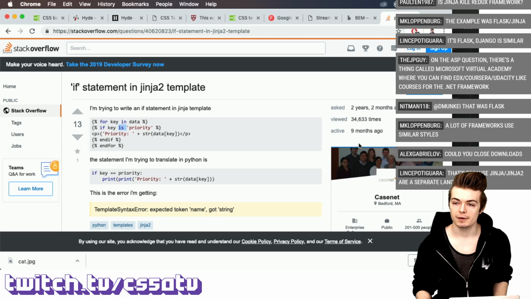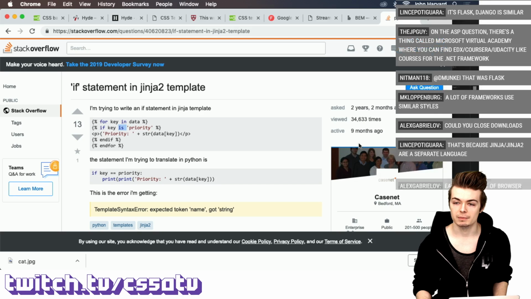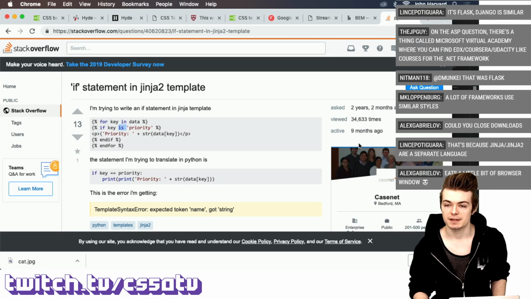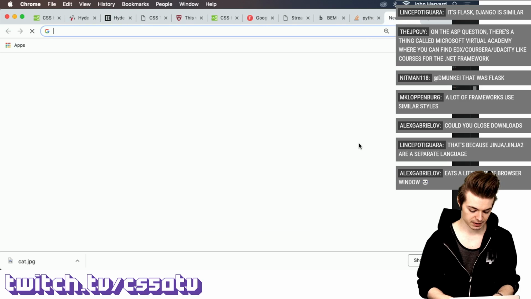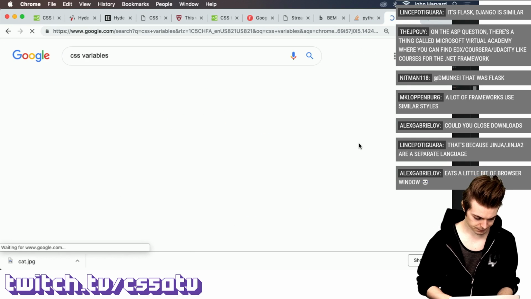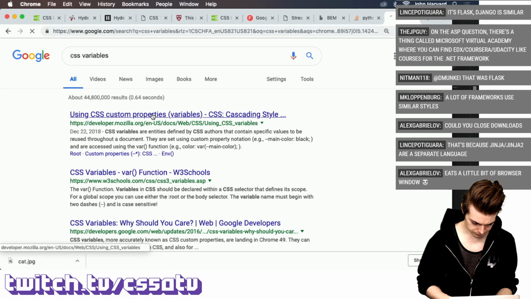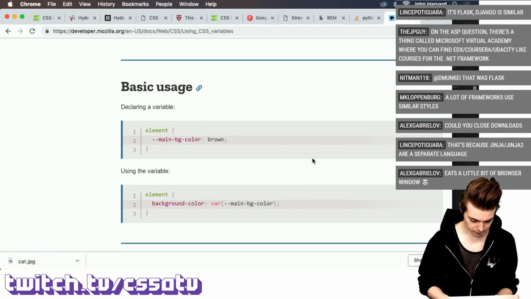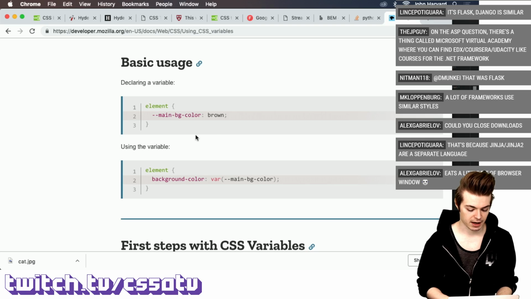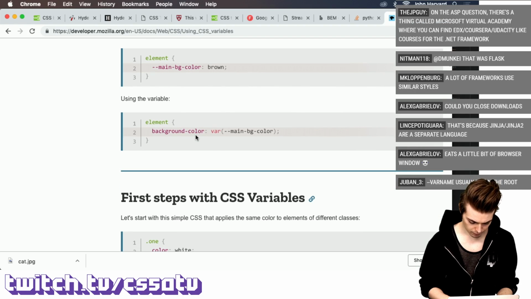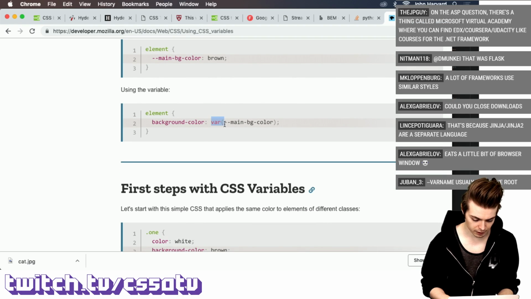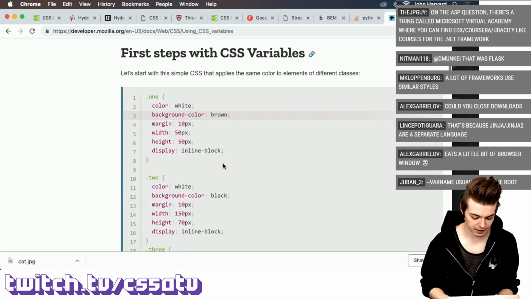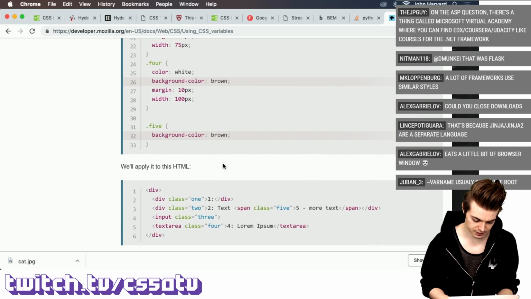CSS has variables now. You can access and modify them with JavaScript too, unlike Sass variables. It says Kim SH. Interesting. CSS variables. As of 2018, oh, it looks like they do. Ah, the dash dash. OK, that's pretty cool. And then it takes in a var keyword. I've actually got no experience with this at all, so this is interesting.